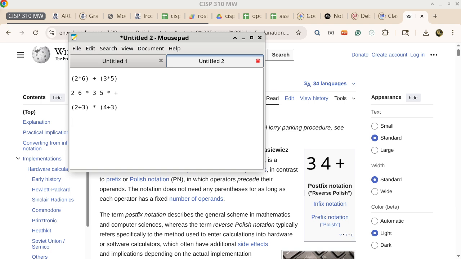What about the second one? Kind of the same thing. 2, 3 plus, 4, 3 plus, multiply. So that would basically calculate 2 plus 3 over here. It will store it, and then it's going to calculate 4 plus 3. It will store the 7. So now we have 5, we have 7, and then we ask what are we going to do with the 5 and the 7? Multiply those two. So now it will give you 35. That's how RPN works. Okay.